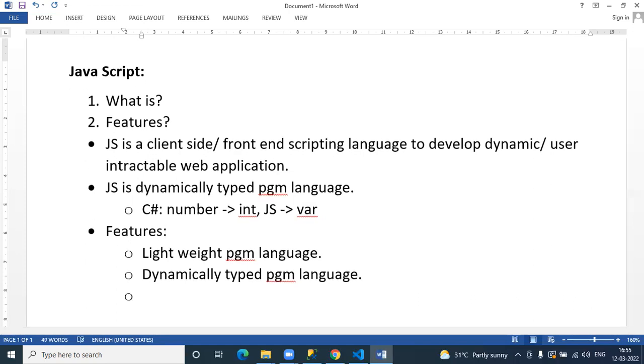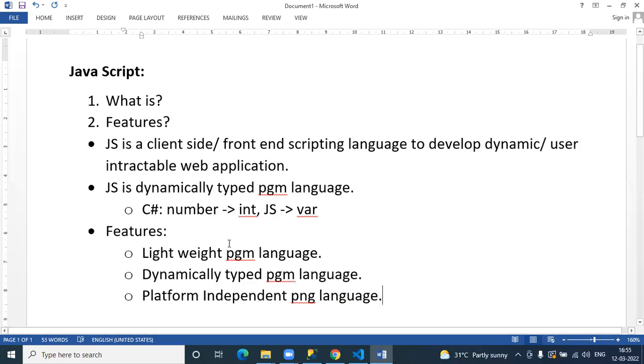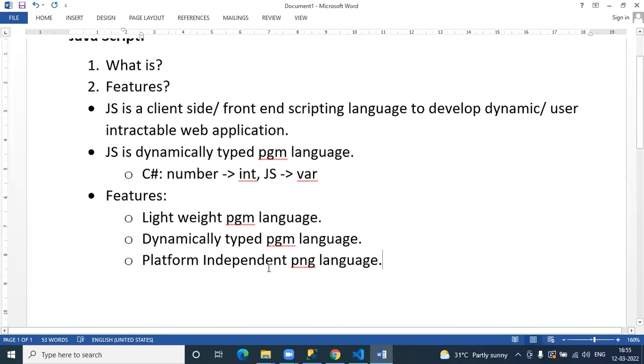Next one is a platform independent programming language. Platform independent here is, for example, you are going to use Chrome, Edge, different websites. Whatever it is, it is platform independent. Next, here it is strictly following the functional style to develop an application. The style here is the functional style.